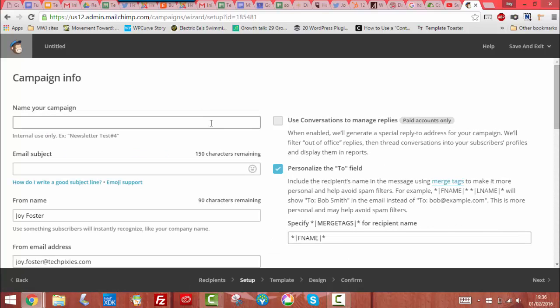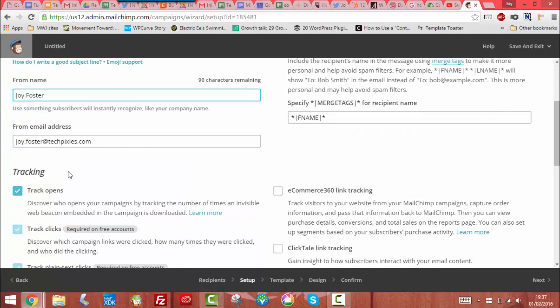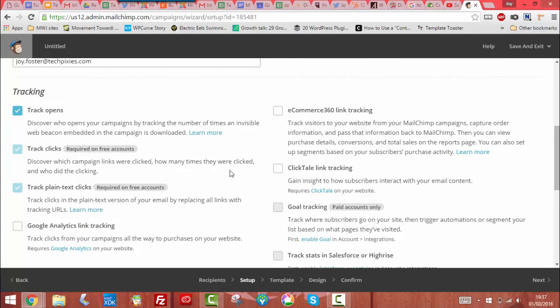And then it wants a name for the campaign. The name for the campaign does not need to be the same as the name for the title of the email, but I often suggest that they are the same, just so that it's easy to reference in the reports. So you could say "ice cream social tomorrow night" as an example as a title, and then you would put it in both places, the from name, and I just leave all this stuff alone.